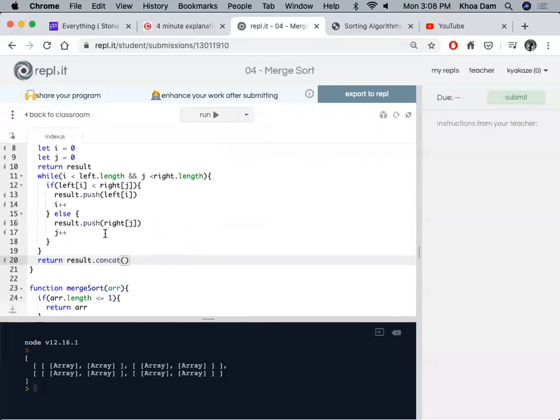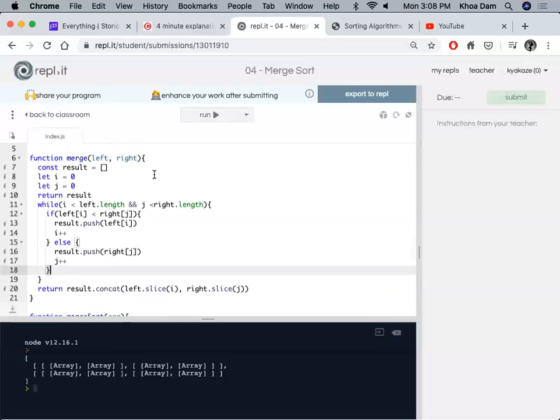So the leftover, we can target like this: left dot slice start from i, and then right dot slice start from j. Okay, that's it for function merge. What will concat do then? What concat means is you have an array, right? You have other arrays, and then you want to push all the elements inside those arrays into the original array. It kind of merges, yes. But concat is the method for JavaScript.